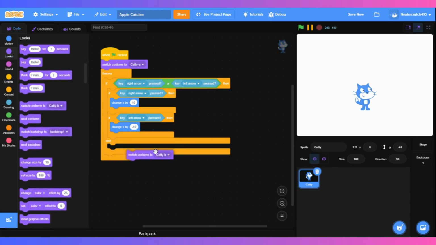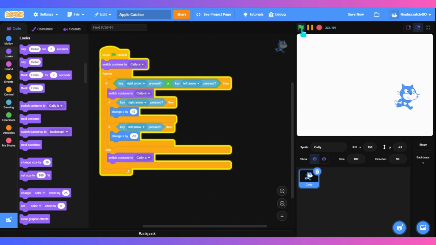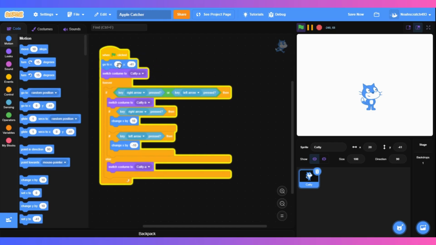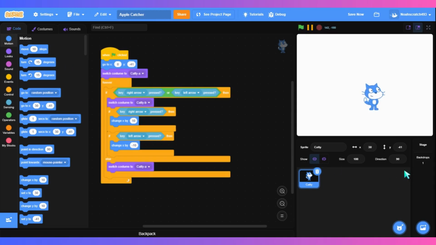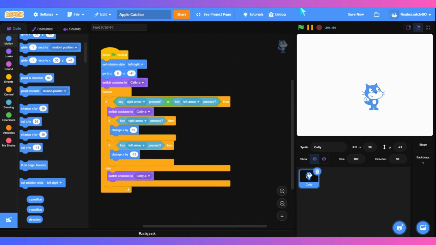Now we're going to put Catty A or Cat A in there, and then we're going to do Catty B right there. So now we can move, but we are not changing direction. To fix that, set the direction. Now, if you can't do that, just put this block there to make it always in case someone changes it or your project gets corrupted, which is really rare.